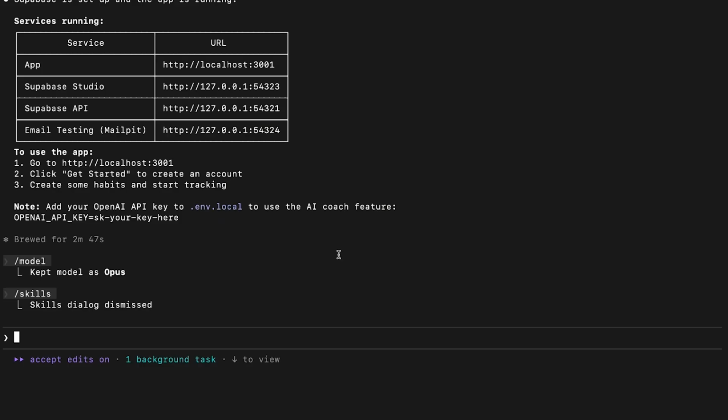So now that our app is built, let me go ahead and show you the basic workings of developing any application.